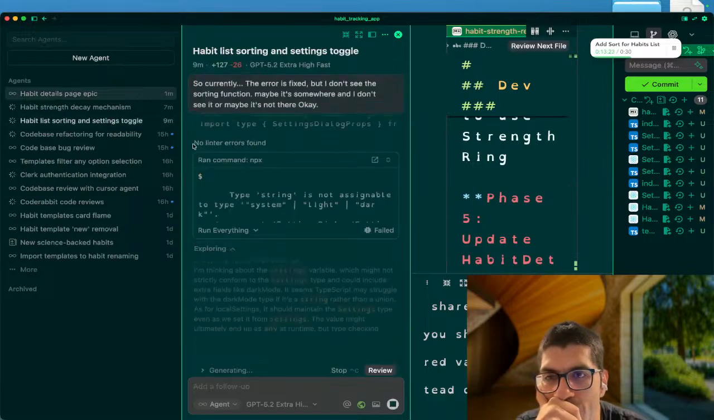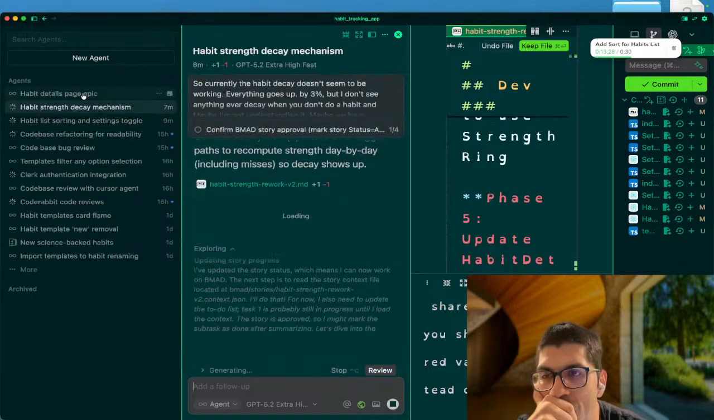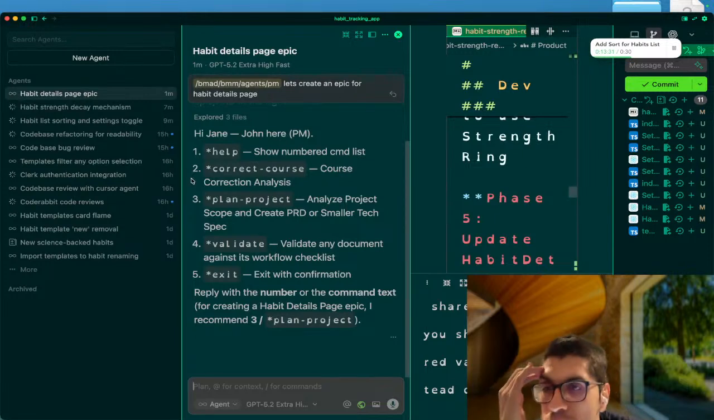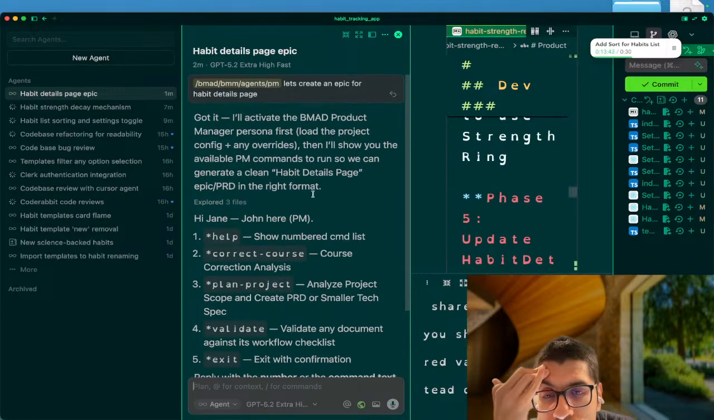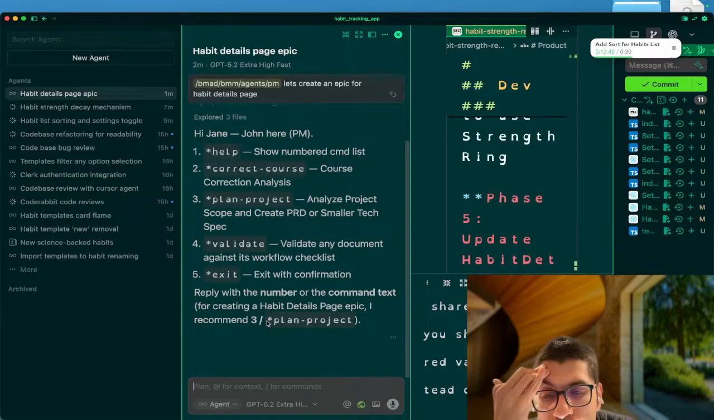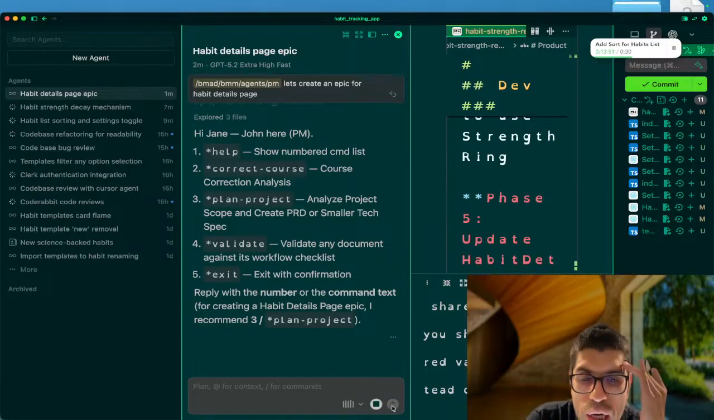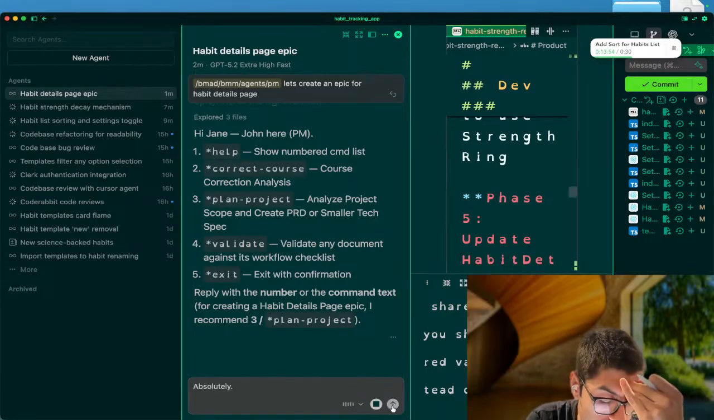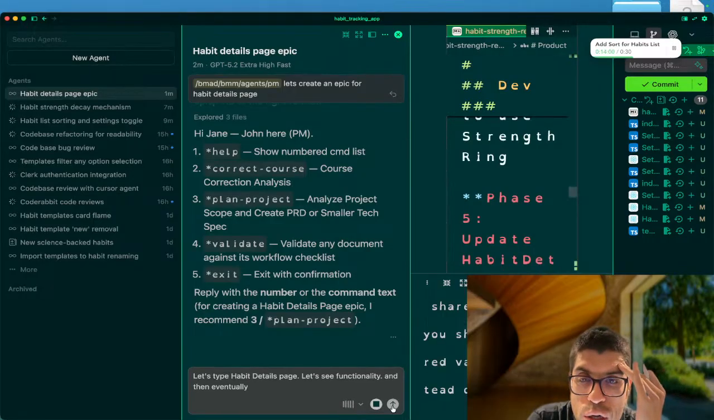Does this need something? Okay, this is not done yet. And have a decay method. I could only really work on, okay, add sort. So let's plan an epic for the habit details page. Let's see, functionality, and then eventually UI UX for the habit details page.